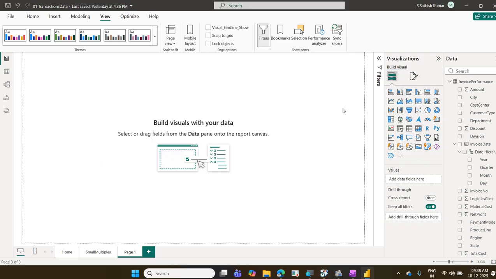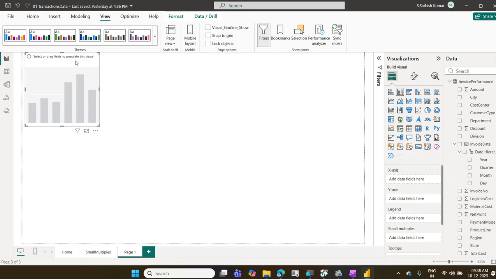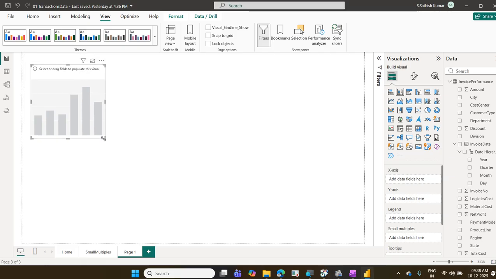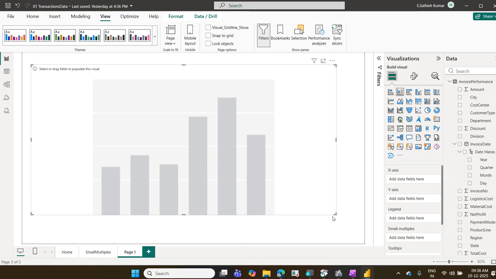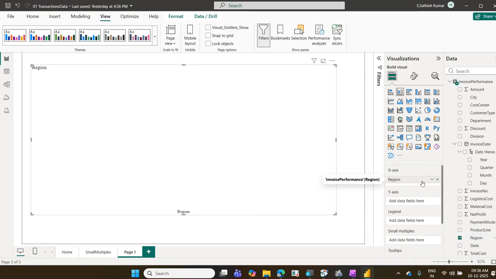So I select the stacked column chart and I increase the height and width of this stacked column chart. Let us do the same thing. For example, same region I'll take, region name. I'll drag the region name to x-axis. And I'll drag the net profit or total cost into y-axis. Region-wise sum of net total cost. This is okay. This is equivalent to the earlier chart.